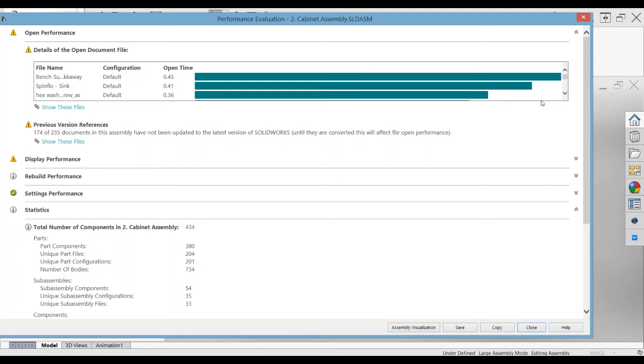It also tells me how many previous versions components that I have. So 174 of my documents aren't 2018. So every time SOLIDWORKS opened it, it had to convert those files. So that's definitely going to be an impact on my opening time.